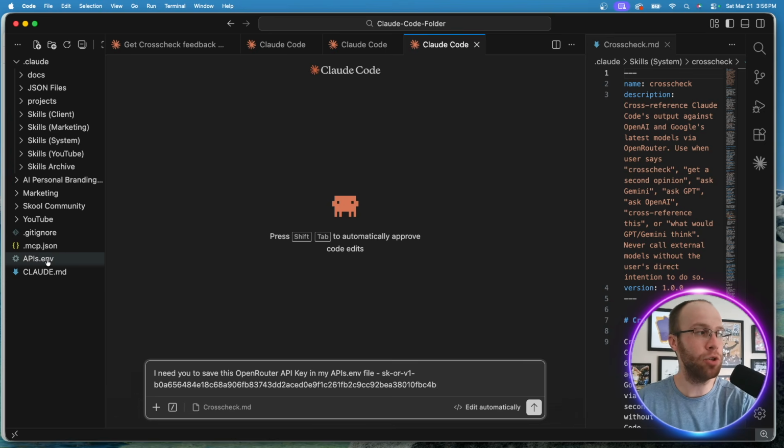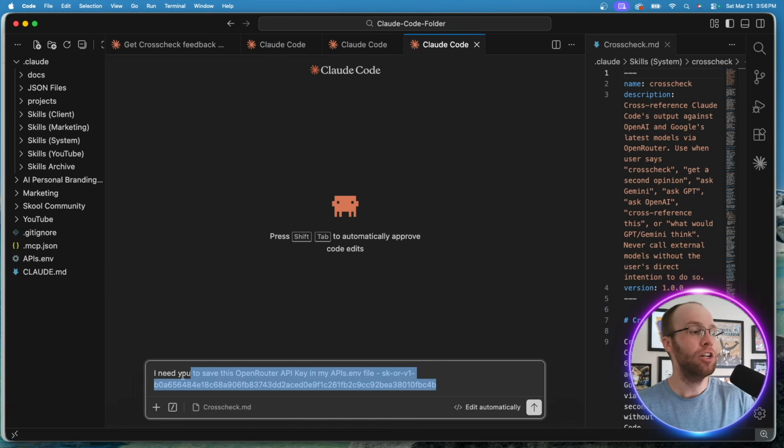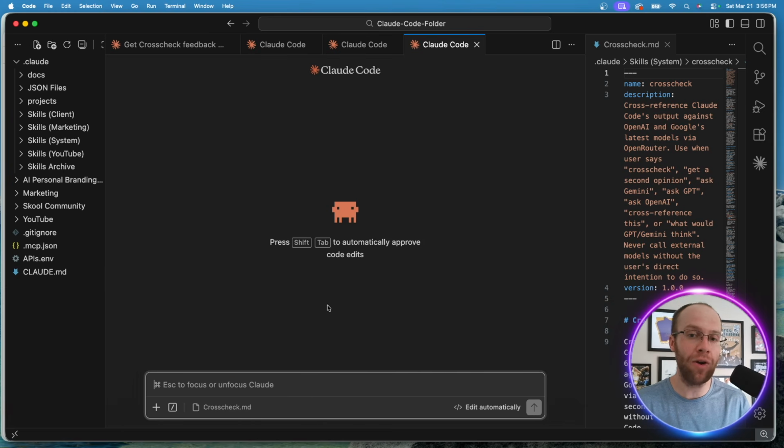The reason you should use a .env or environment file, and I'm not super technically savvy on this, but from what I understand, this is just a more secure way to store your API keys inside Claude Code versus just pasting an API key and saying save it. It's not very secure, or I would say smart, to do that, especially at scale. So once you do that, your OpenRouter API key would be established inside Claude Code, and I'd recommend adding to that APIs.env file to store more of those going forward.